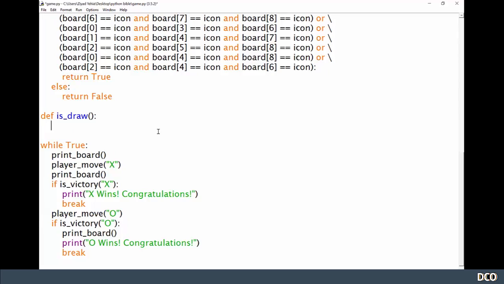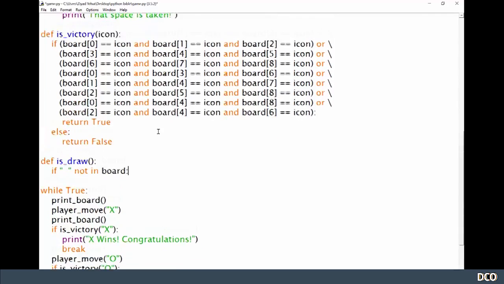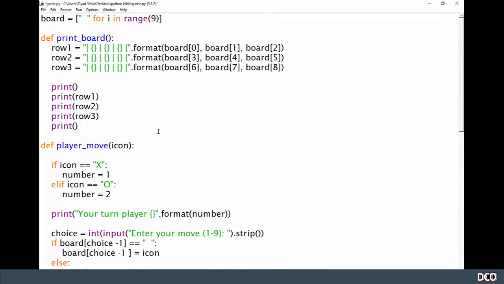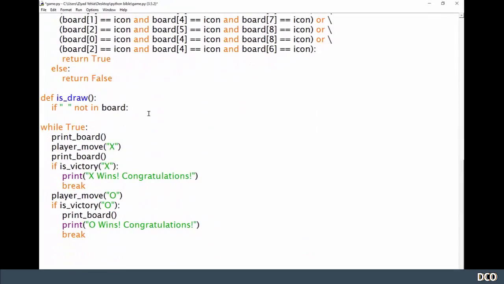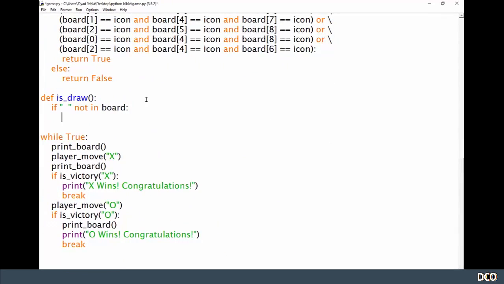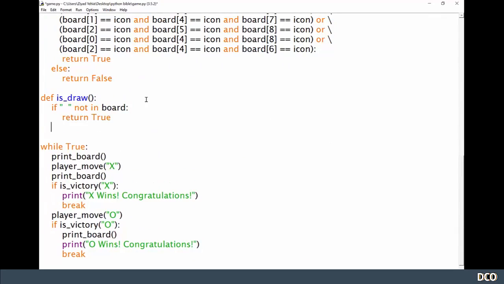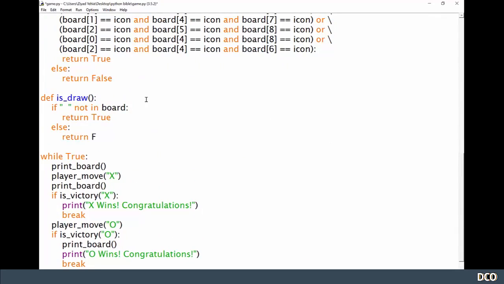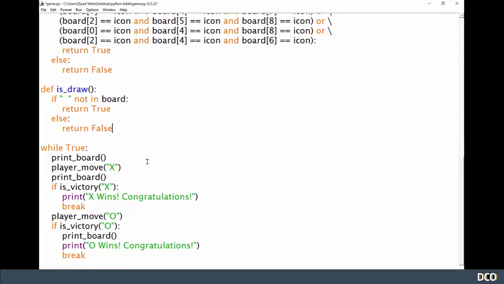So what we're going to do is say if the double space is not in the board, then, by the way, is that going to work? Yes, it will, because we've defined the board as global, right? So the global variable is going to be in here. If double space is not in the board, then return true, because that means the board's full. Otherwise, return false. Simple as that.